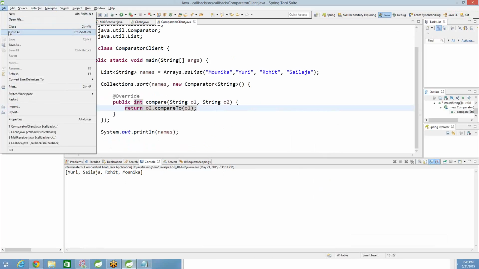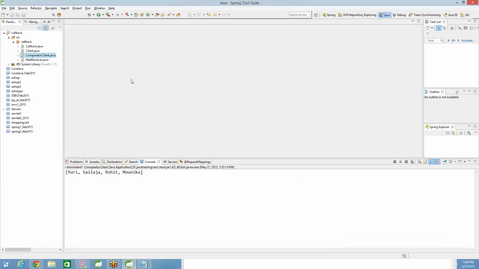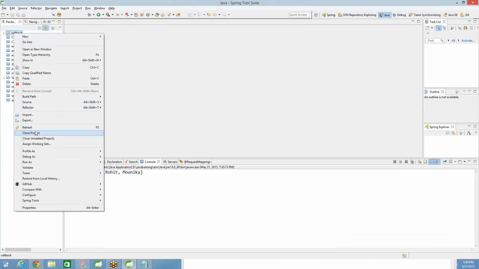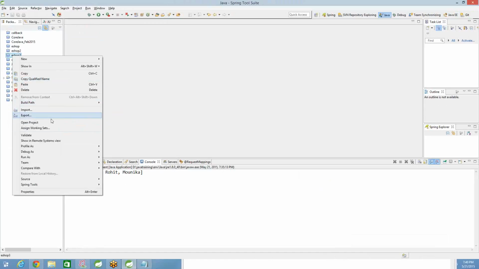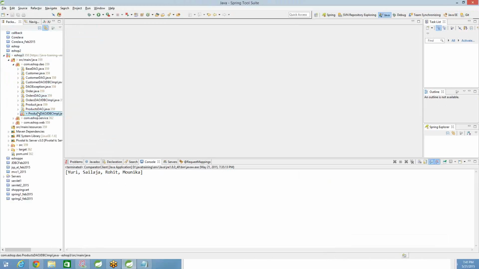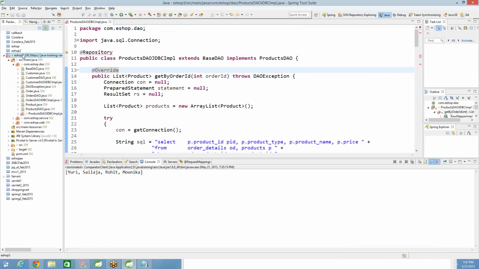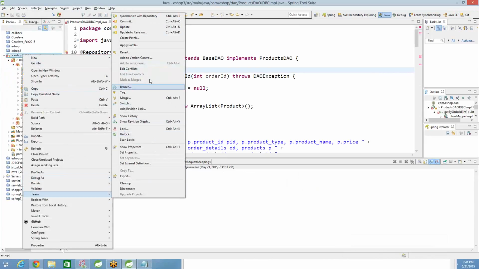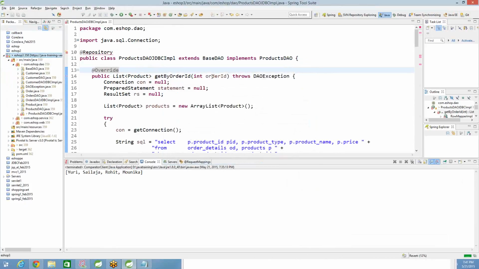Now I want to implement our dependency injection principle in our eShop. Where are we right now? eShop 3 or eShop 4? I lost the count. I believe it's eShop 3, right? Madhavi knows better. So I'll take this guy out. I'll revert my changes.